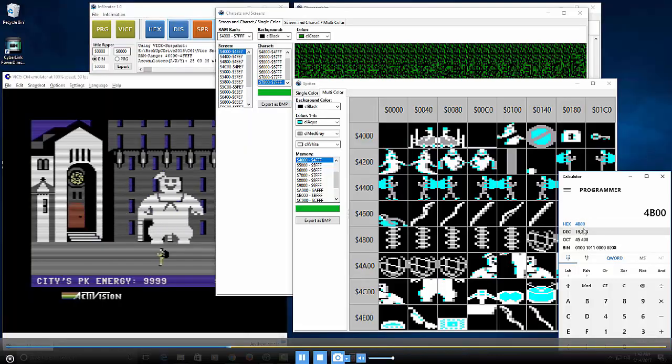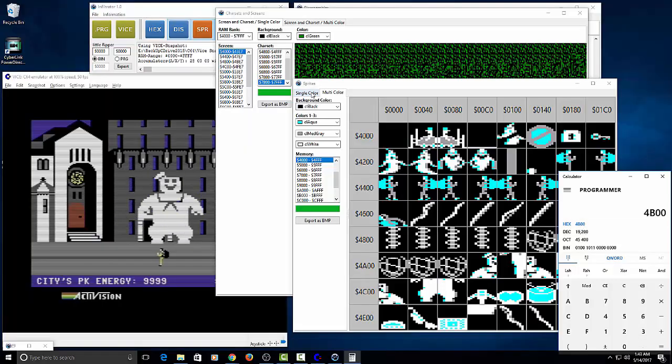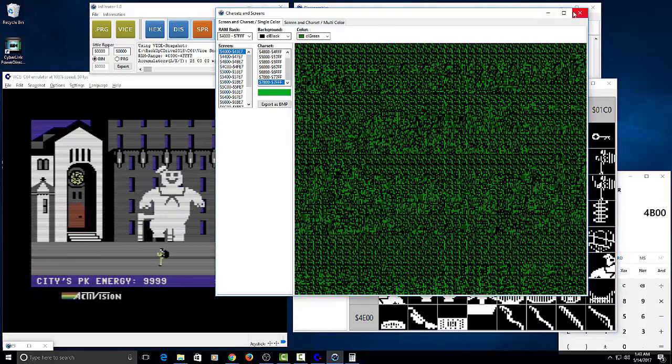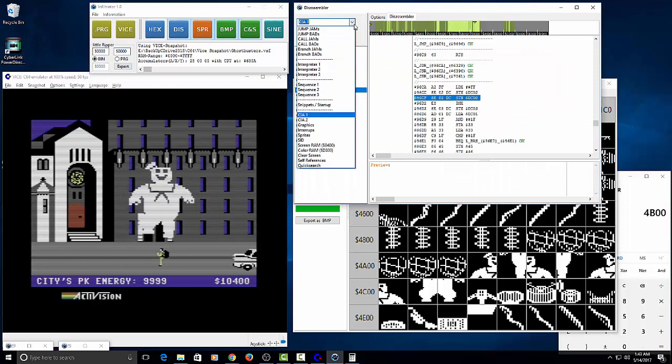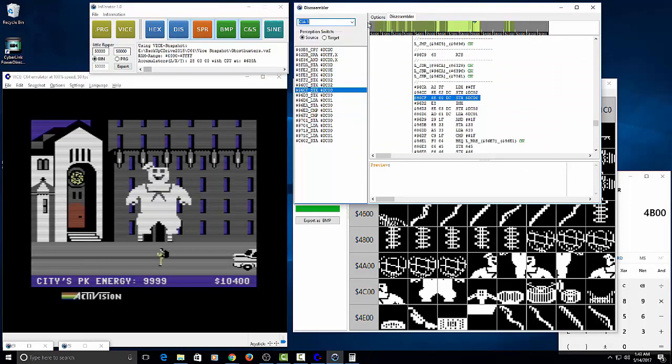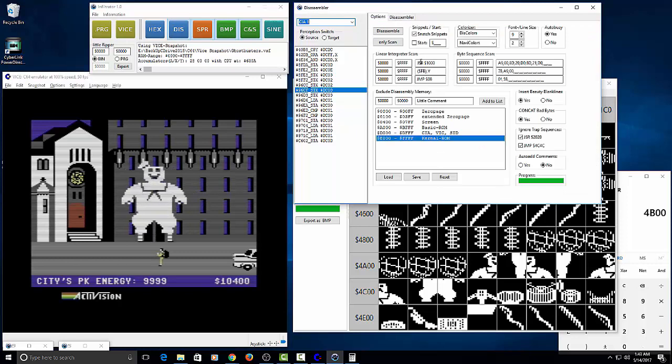Might even be able to look up 4B00 because I think you could do searches in this, if I remember. Let's go back to the assembler here. 4B00. Well, I guess I'm wrong. I thought you could do searches in this, but I guess you can't. There's another tool I have that you can actually do searches in, but maybe I'm wrong on this one.